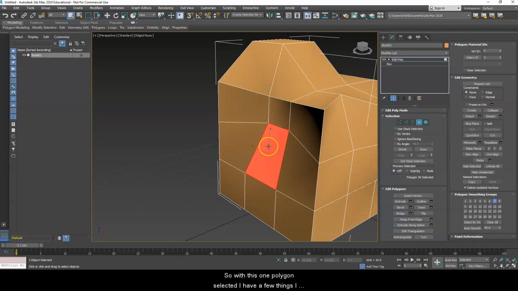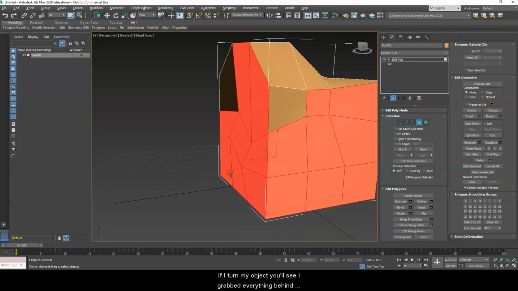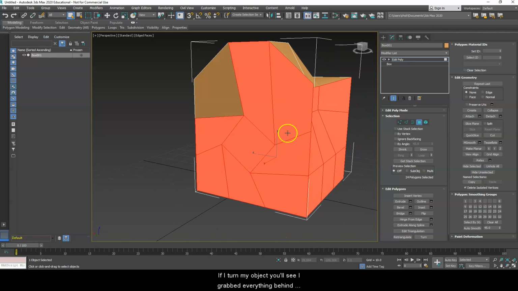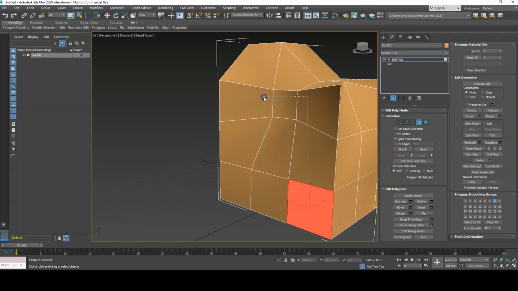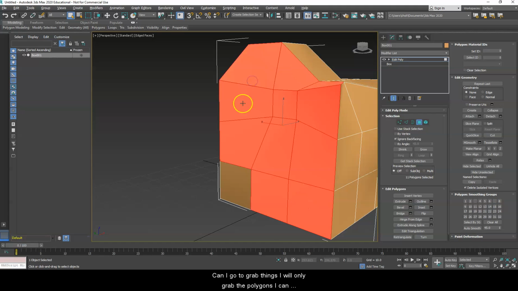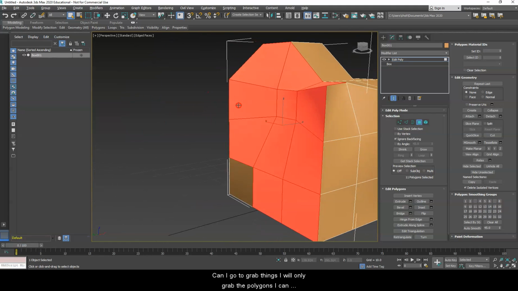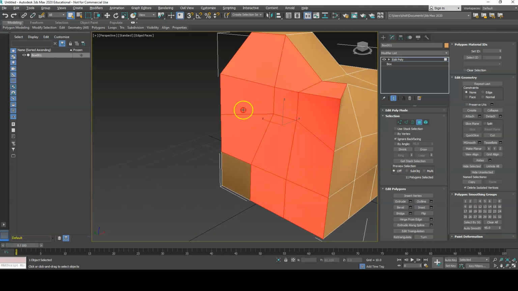So with this one polygon selected, I have a few things I can do. Well, first off, I have some check boxes here. We're going to ignore this for now. However, keep in mind the Ignore Backfacing option is for when I try to grab things with a selection like this. If I turn my object, you'll see I grab everything behind that bounding box. But if I turn it on and I go to grab things, I will only grab the polygons I can see in my viewport.